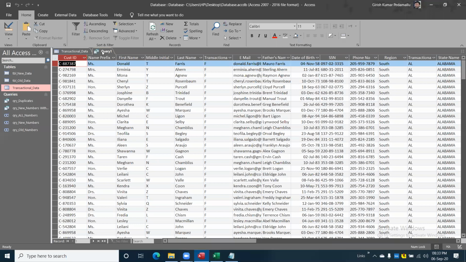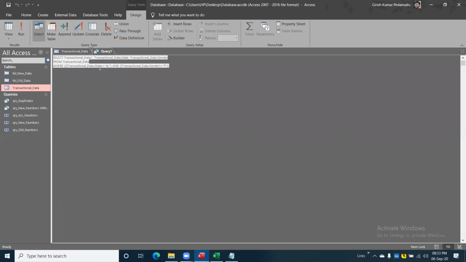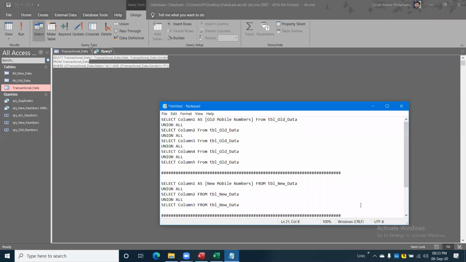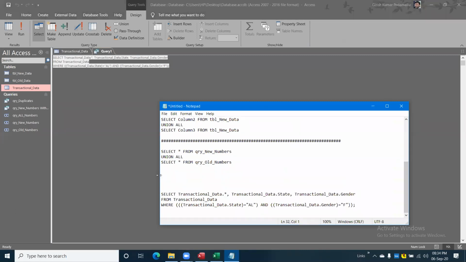If you want to see the SQL query, instead of writing the SQL query, we have used the design view, right? If you want to see what query it has written, right click on this Query1, go to the SQL view. You are able to see it. I'm copy pasting it in Notepad so that you will be able to see clearly. See, this is the query.